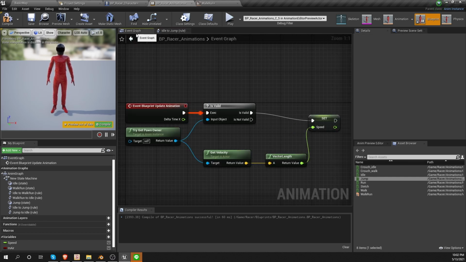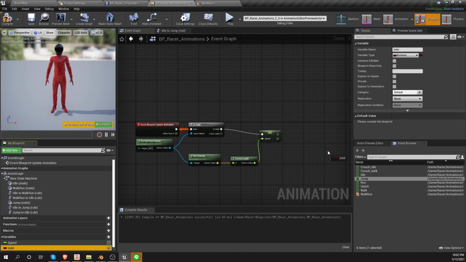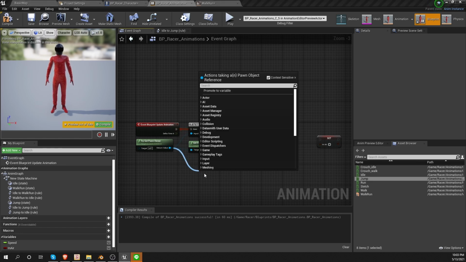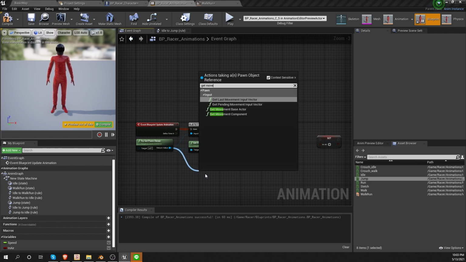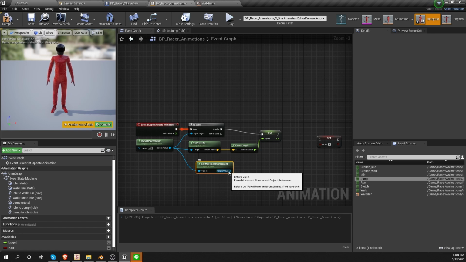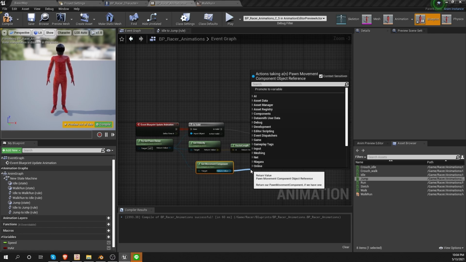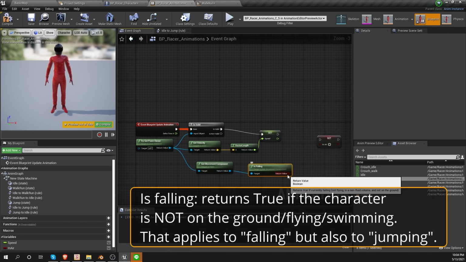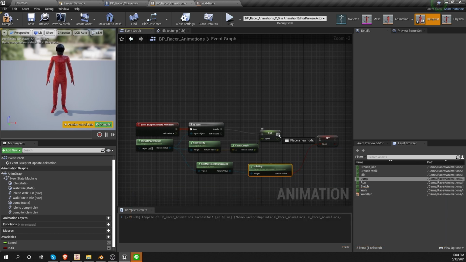Let's go to the event graph, drag out in air, and choose set. Okay, let's drag out another connection from the pawn owner. Search for get movement component. This will allow us to access certain information about the character movement. Drag out a new connection and search for is falling. And now connect the return value to the in-air variable and connect these two as well.